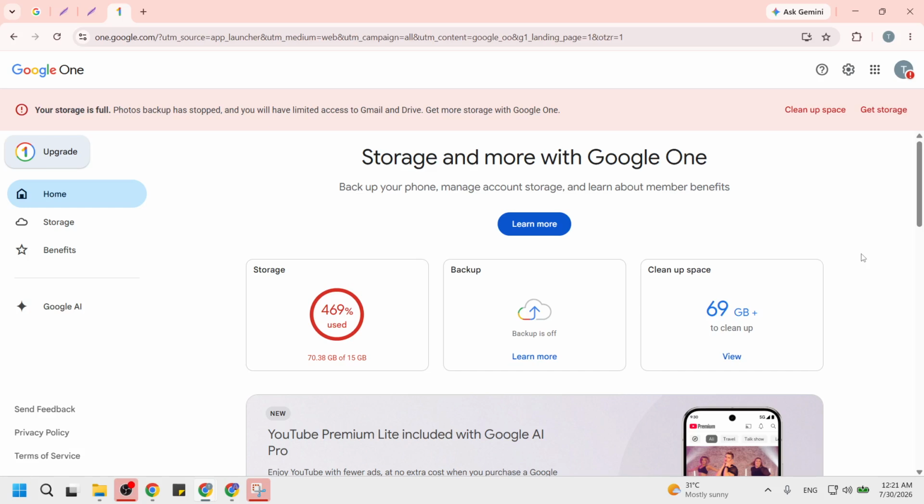You just learned how to search for Google One. Open the official site and sign in with your Google account to access it.